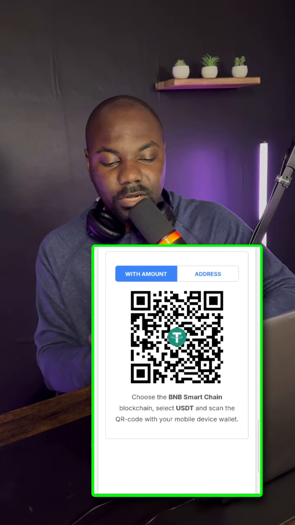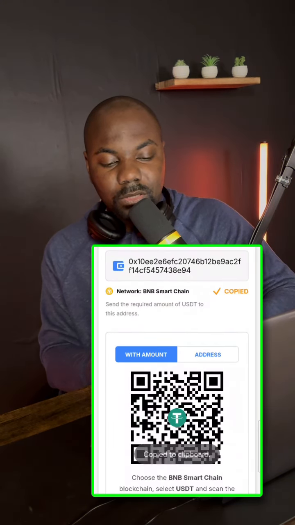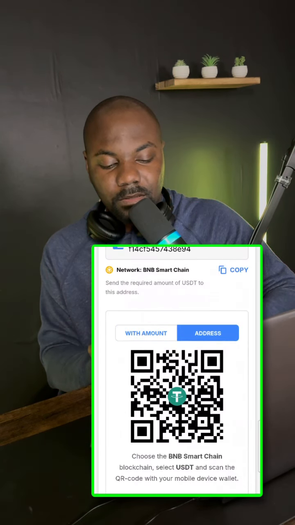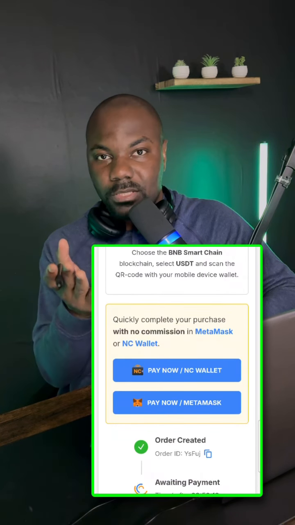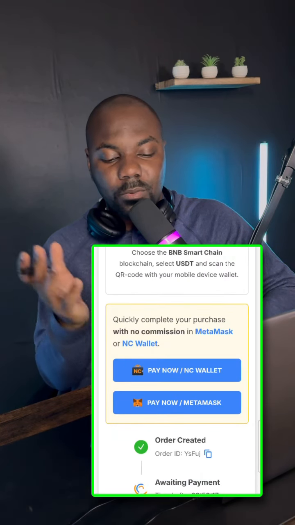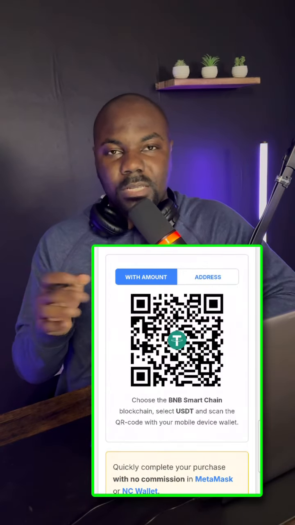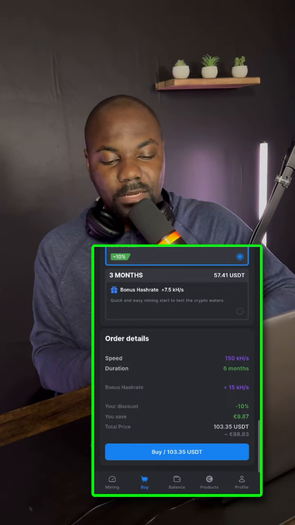And this is the address. I can copy the address. This is the address I'm supposed to pay to. So you can see the address here, or I can just scan it and then pay. It's as simple as that. You can do pay now with MetaMask, which is a wallet, or pay now with your NC wallet, and that is it. You just wait a couple more minutes and it's activated. So that is how you'll be able to mine.